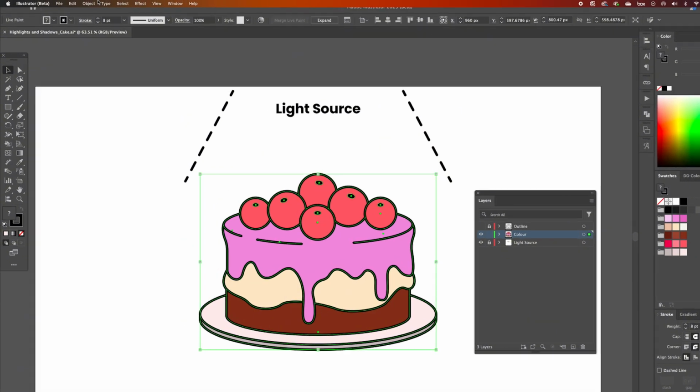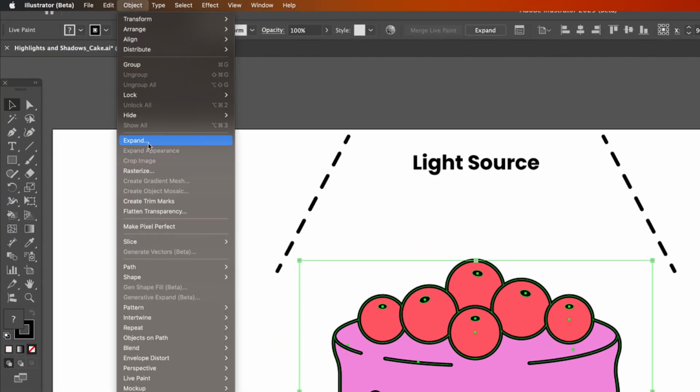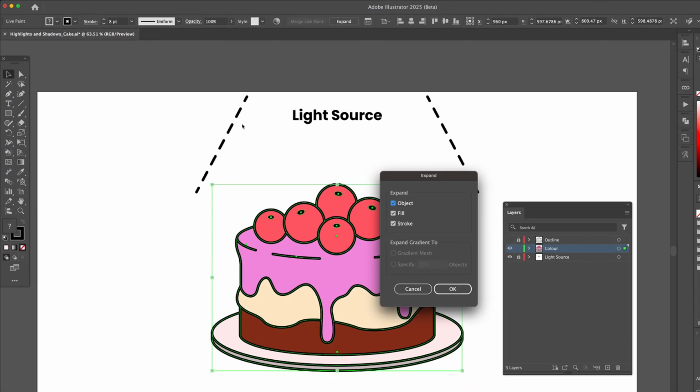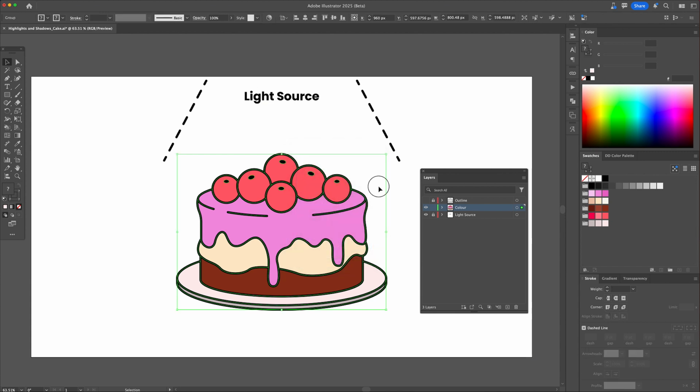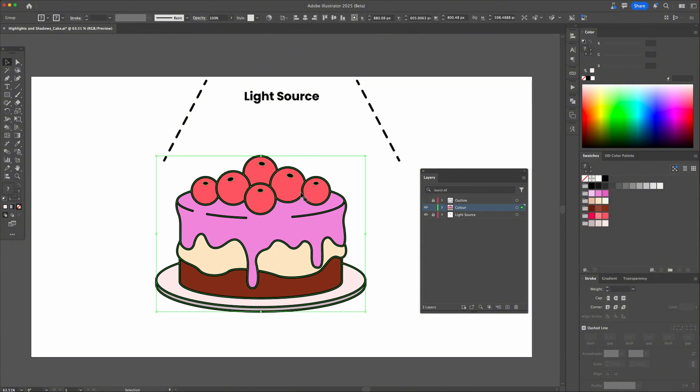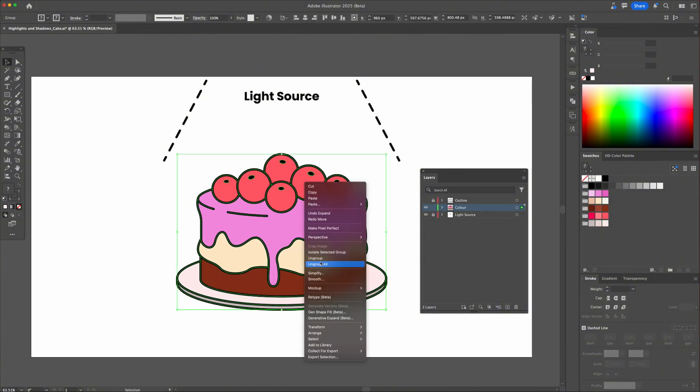Once we've added all the base colors, go to the object menu at the top and click on expand. A box will come up, just have everything clicked on and press on OK. Now you will see that the colors and outlines are grouped together. So let's right click and select ungroup.